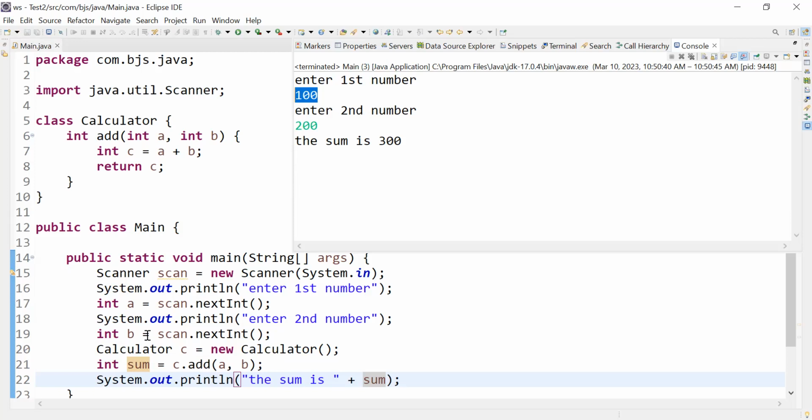Second now. Okay, yes, that's great. Any other doubts you have in this one? Any other doubts?